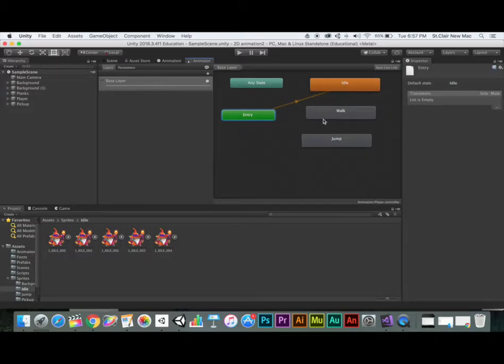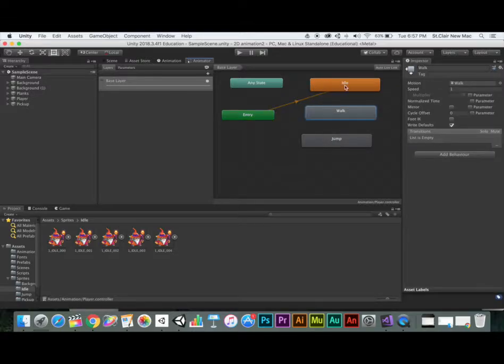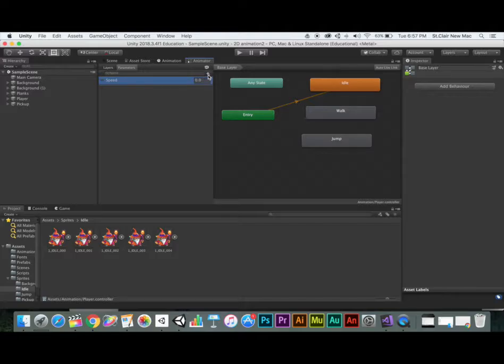You can change it to any of these other animations by right-clicking and set as layer default state. In this type of game, we want it to go to idle first. We're going to come over to our parameters here, and we're going to click on the plus, and we're going to add a float to start with, and we're going to call this one speed. We'll use this for our walk that is going to reference our speed that we're going to use.